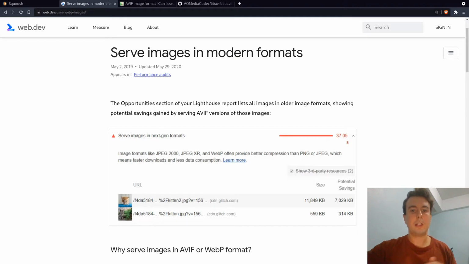So this has been getting pushed by a lot of big companies like Netflix, Google, and Microsoft. And as you can see on this page right now, they're even recommending you to use AVIF images in all your web pages. So in this video, I want to see if AVIF is actually the future of web images or if it's just a little bit overhyped. So first off, let's actually see how these look and how this stacks up to other file formats.